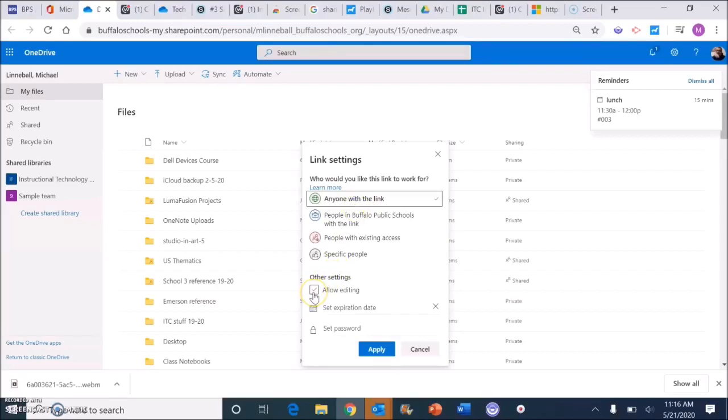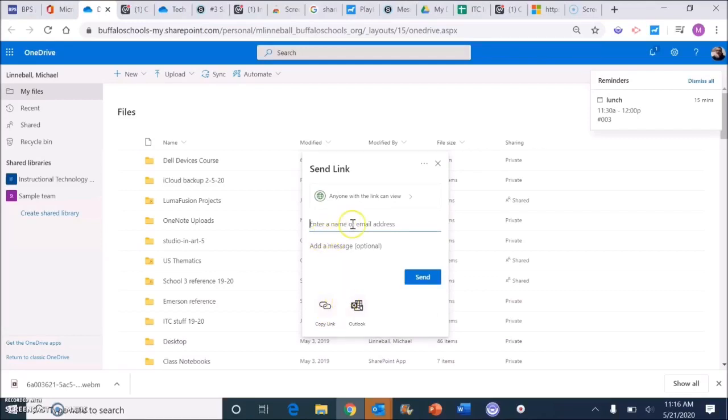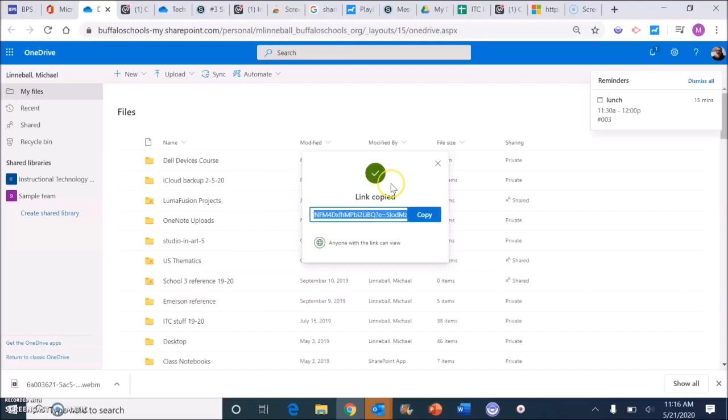I can allow editing if I actually did want people to be able to change the version of the assignment that I have, or I can not allow editing if it's just something I want people to be able to watch or copy and have their own. You apply this, you can get a link, or you can send it as an email. So if you copy the link, you can take that link and you can share an entire folder of information with a colleague. You can share a large video file that you couldn't email. You can share lots of different stuff that way, so that you can share large amounts of data or large folders just through a link. So that's very useful also.